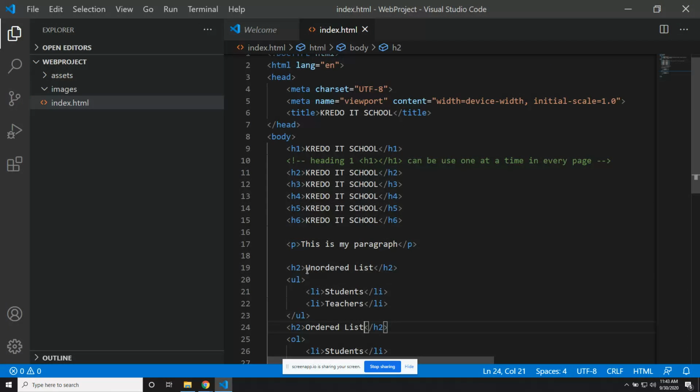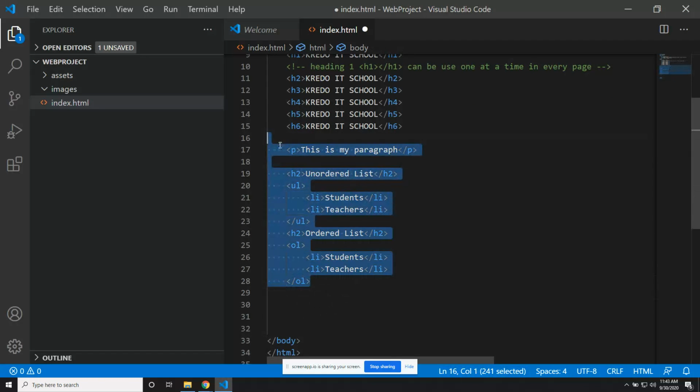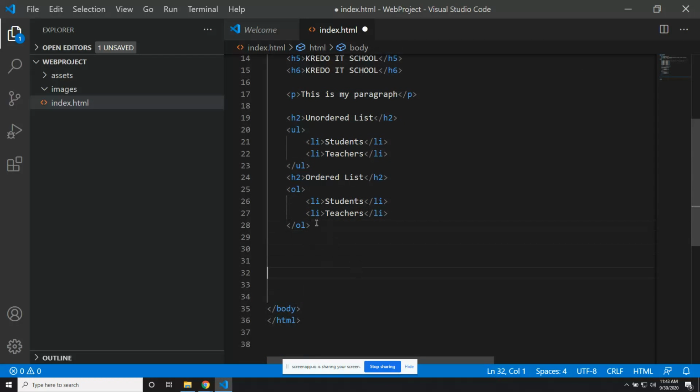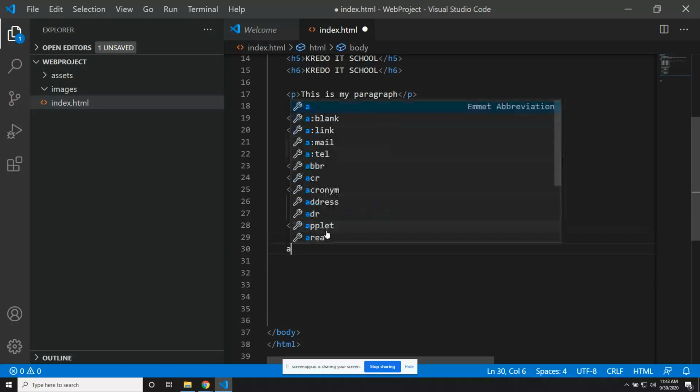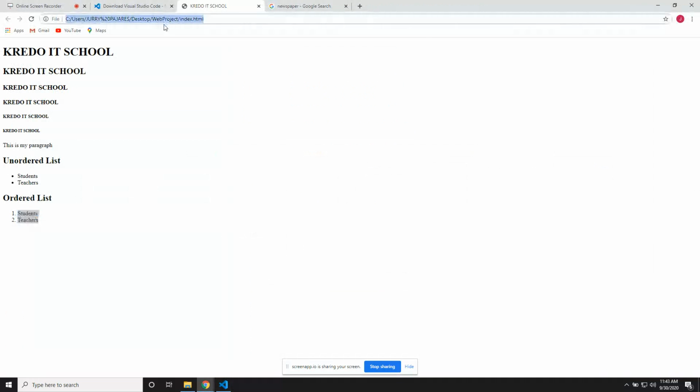Okay, our next step is how to create a table. First, A means an anchor, this is how you write a link, like index.html. So this will be my home. This is how you write a link.